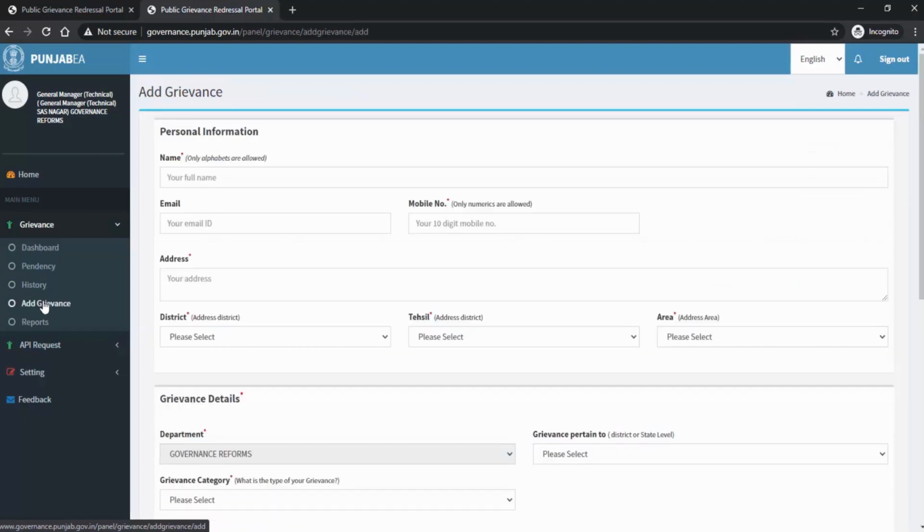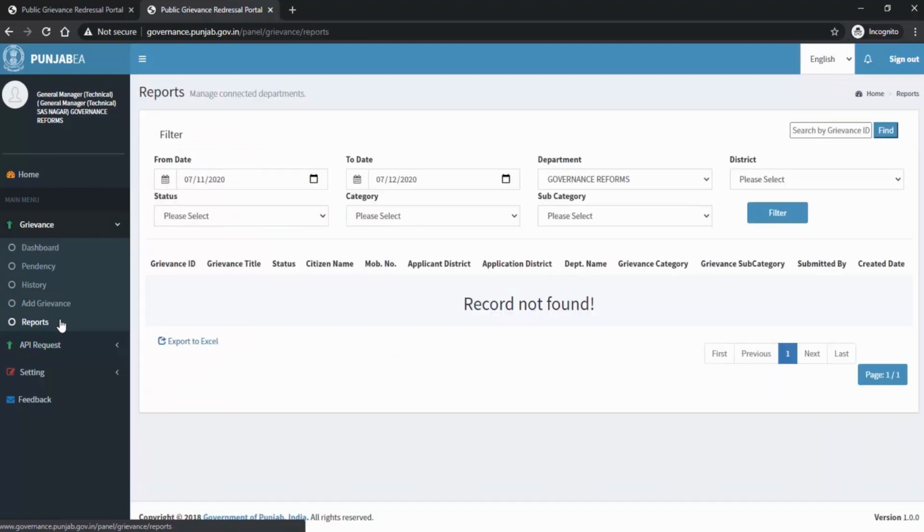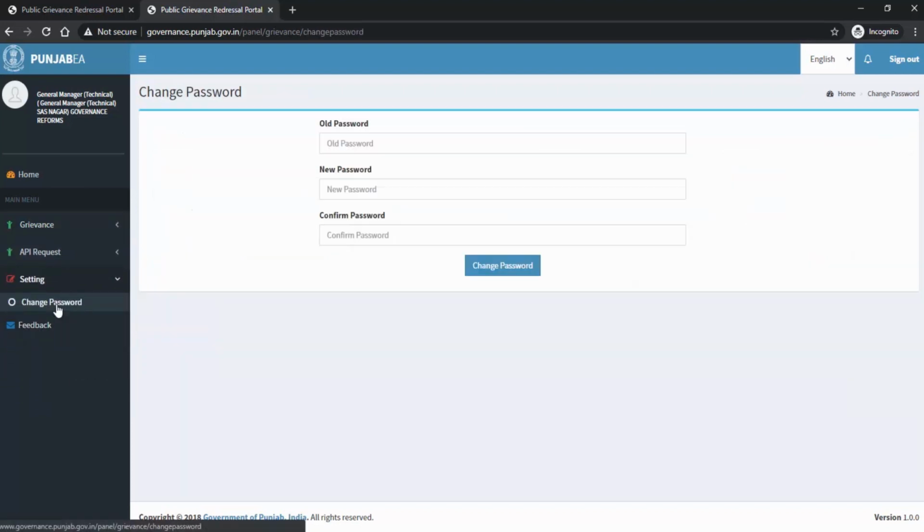Add grievance. In this menu, you can also add grievance on behalf of a citizen. Reports. Here you can generate various reports as per your need and requirement. In the settings menu, there is a provision to change password.